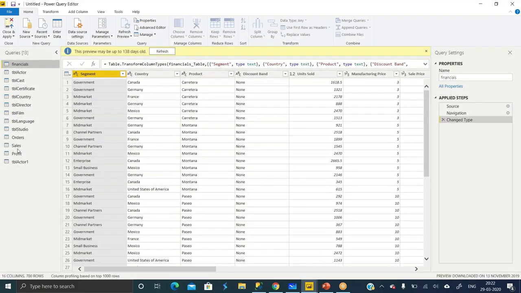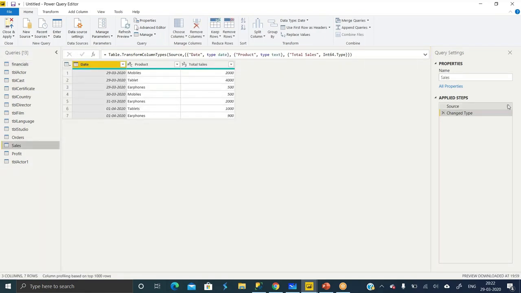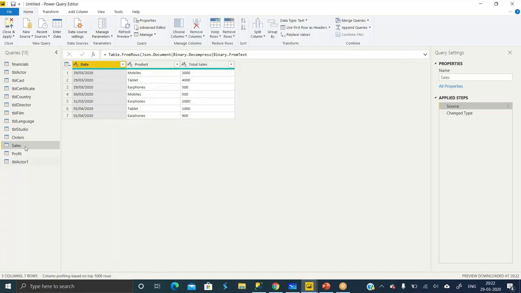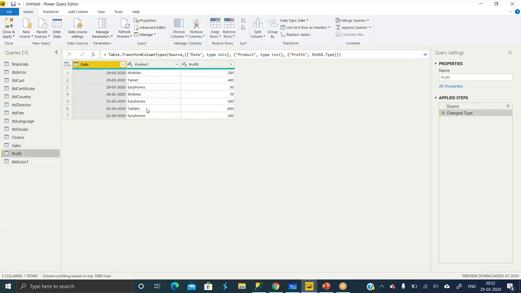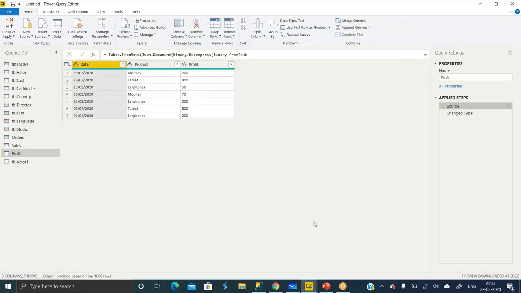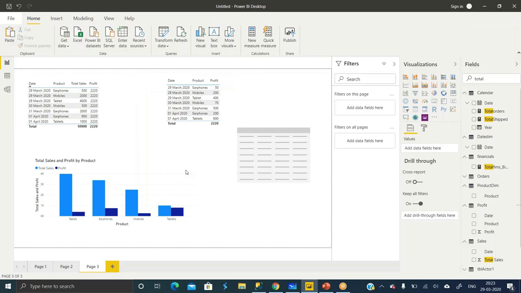So here we can see this sales table, and you can see this source. Anyway, we will discuss this in detail. For now, because I made a mistake in the naming convention, just take tablet. Similarly, in the profit table also, just correct it as tablet. So now the data is corrected, and now we can see the data properly. It will apply the changes we have done from Power Query.